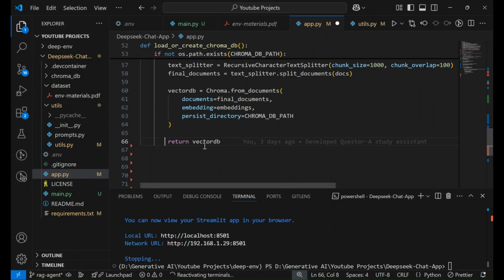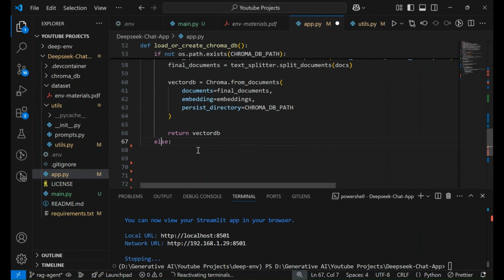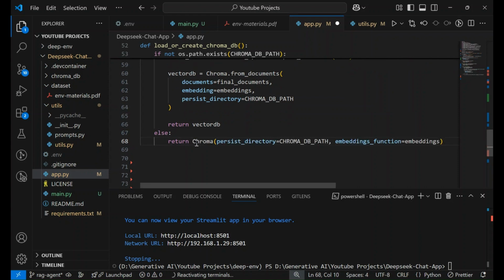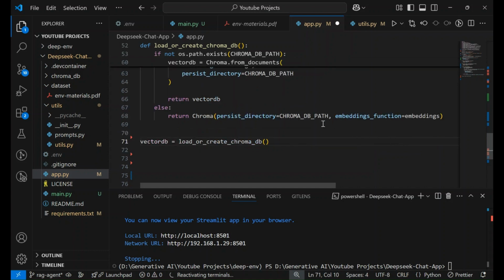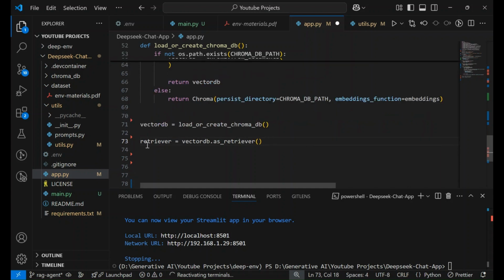If the ChromaDB already exists in the specified path, we simply load the ChromaDB and return it. So return Chroma with persist_directory equal to the ChromaDB path and embedding_function equal to embedding. Now we'll call the defined function load_or_create_chromadb, vector_db equal to load_or_create_chromadb, and we use this vector DB as a retriever with retriever equal to vector_db.as_retriever.